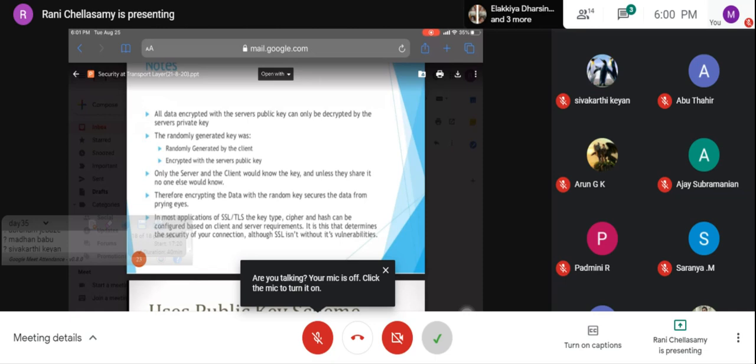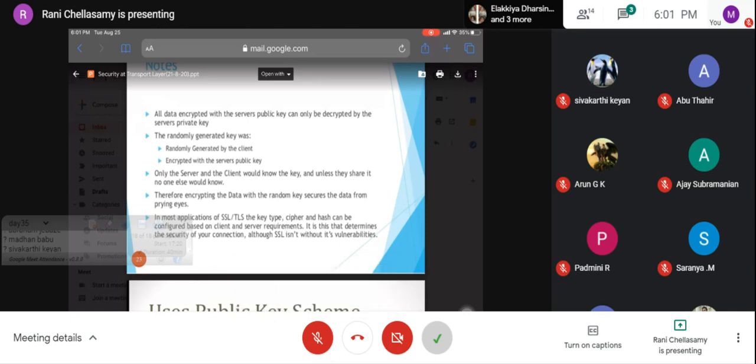So the client has the whole responsibility of creating the randomly generated key. With that key, encryption will be carried out with the help of the server's public key. Here the keys will be known only by the client and the server; no one else can know these keys. Therefore, encrypting the data with a random key secures the data from intruders. So the random key generation plays a major role here.